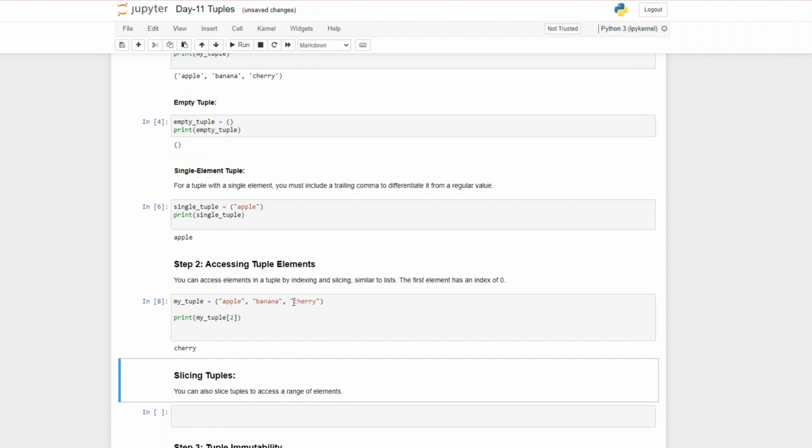If you want to get the last one, and maybe you have like 1,000 elements in your tuple, or you don't even know the total number that you have, and you want to get the last element, you use -1 to get the last element, and then when you run it, you get cherry. That is how you get the last element of your tuple.